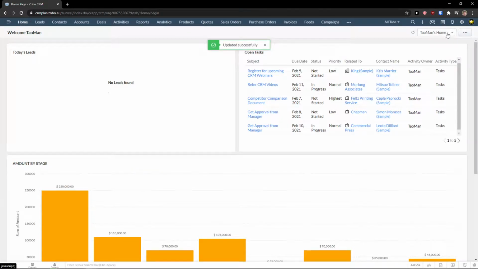Another thing you can do with the dashboard is, when you go to your dashboard, your name's home, you can click customize homepage. And what you can do is go to the top right and click new homepage, and then simply create a completely new dashboard.